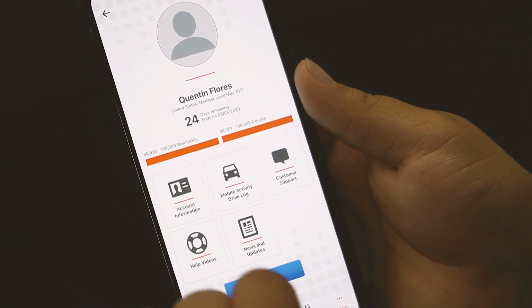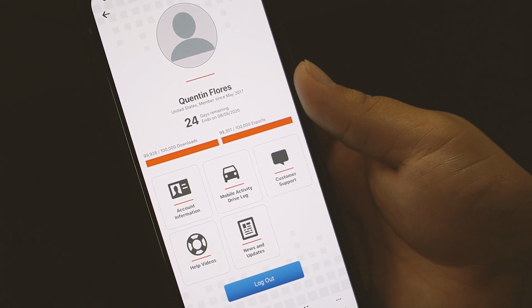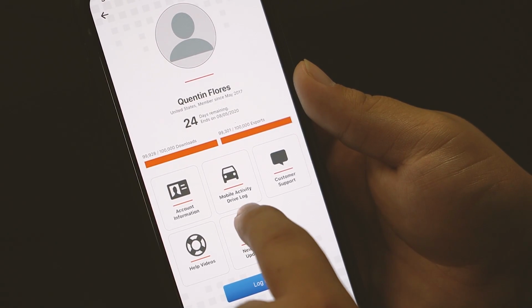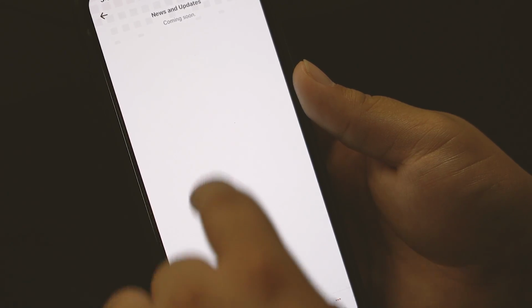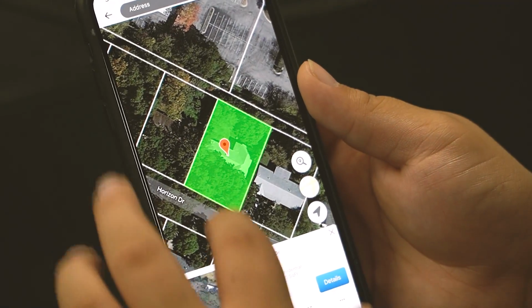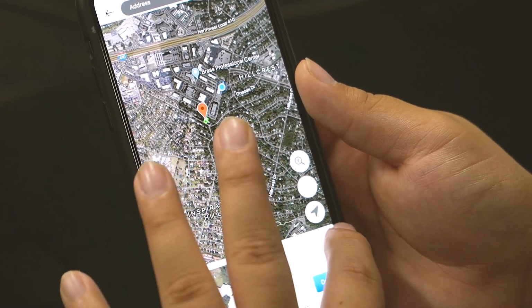You can have your account information here, your mobile activity with your drive log. If you need help with the app, they have customer support here. And there are even some help videos, and then you can also look at the news and updates. So this is all something that's going to be added soon. If you're watching this right now, guys, and you have an iPhone, this is something that you can download right away and put to use.